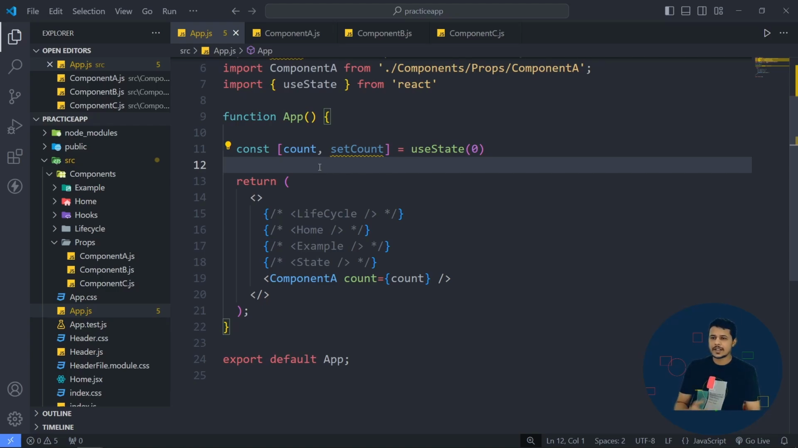So this is about prop drilling in ReactJS. We saw how exactly prop drilling happens between components, and also what the problem of using prop drilling in ReactJS is.